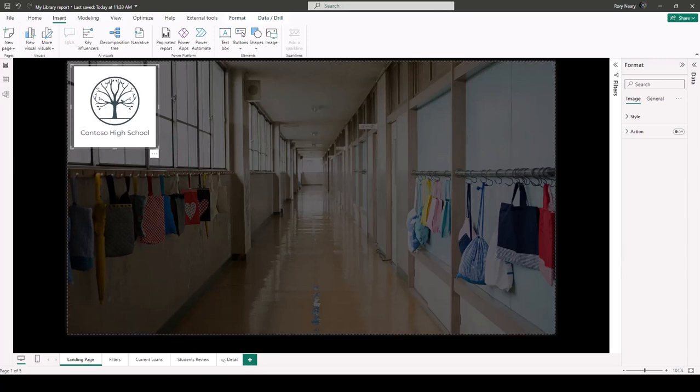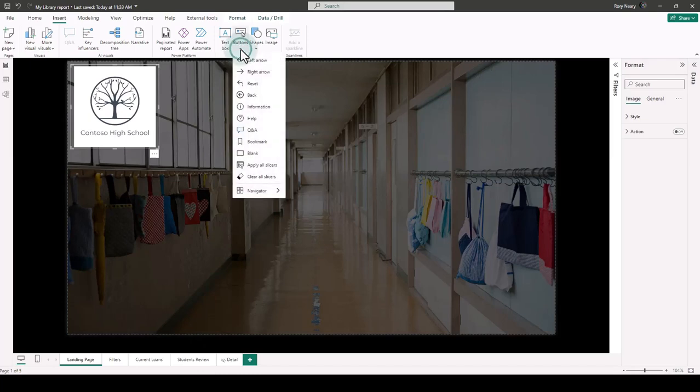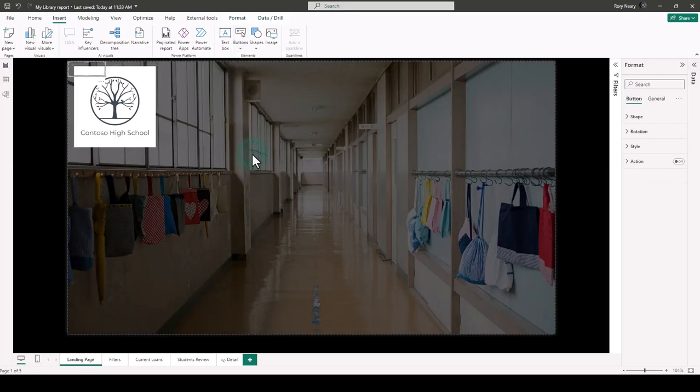The final part of this lesson is we're going to add in 3 buttons, and these are going to give us the opportunity to have a navigation experience within our report. On the insert, I can select the buttons, and I'm going to insert a blank button. I'm going to reposition this and then make it a different size.